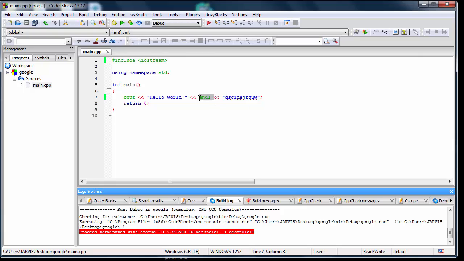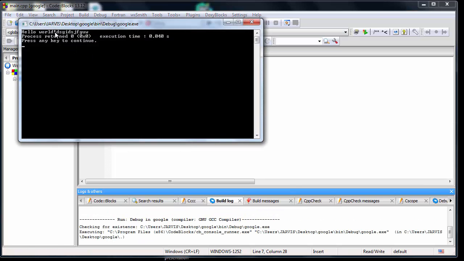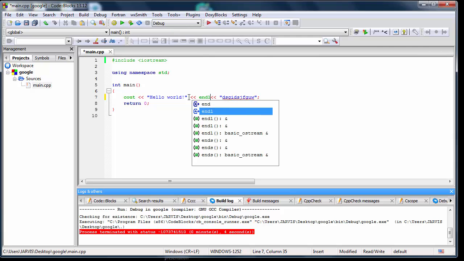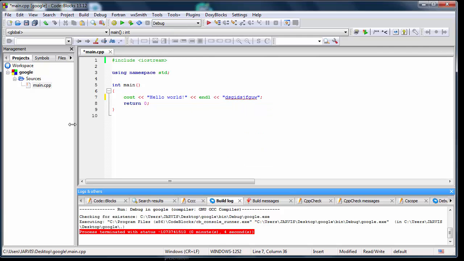And if you don't put endl here, let me show you what happens when you don't put endl. It puts it on the same line and without even a space. So that's what endl does. So always remember to put endl when you want to end a line in your program.